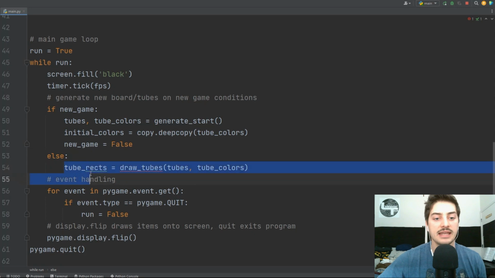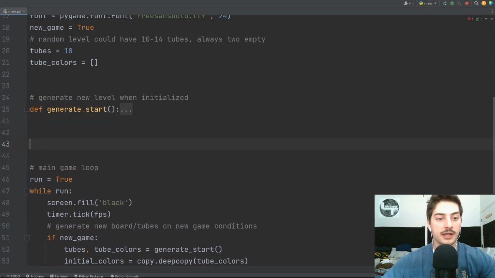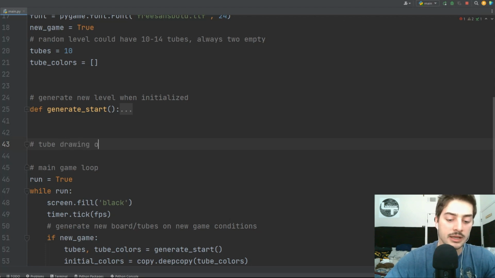So just thinking ahead here, we want to get the shape of the tubes back from this function, and we want to know how many total tubes and what colors to draw in our draw tubes function, okay? And so this is probably the biggest, maybe beefiest function that we're going to have in this whole project, but it's because it's doing a lot of really important stuff for us. So tube drawing on screen with the colored rectangles inside.